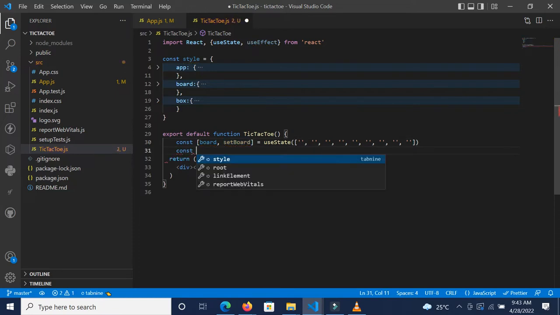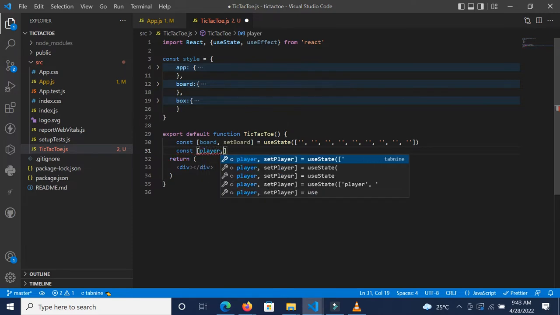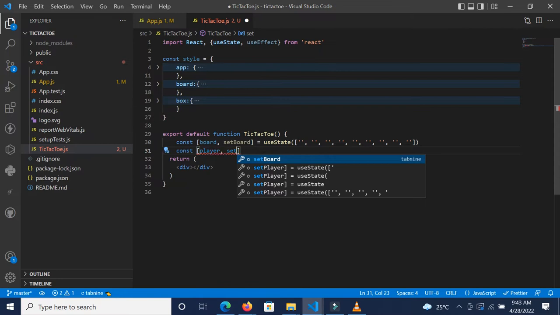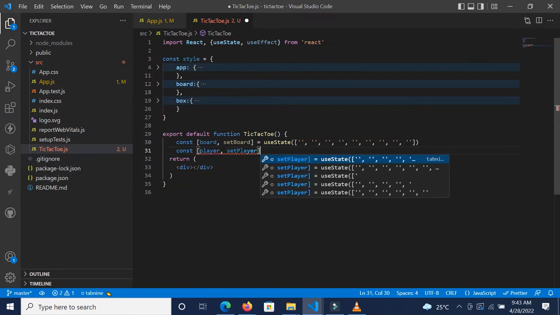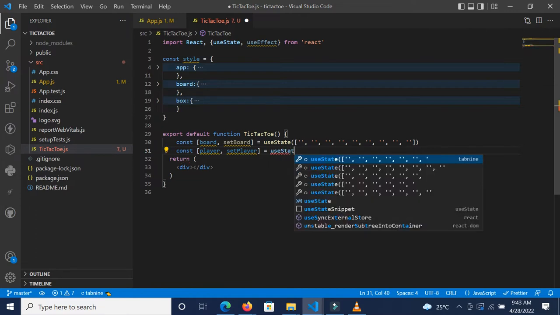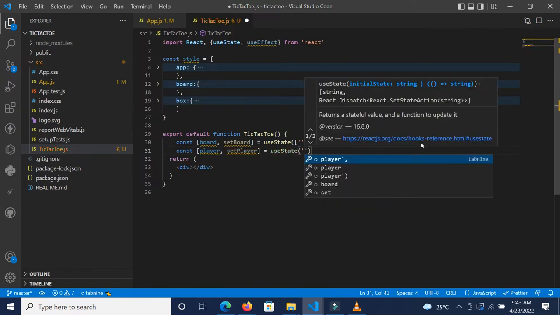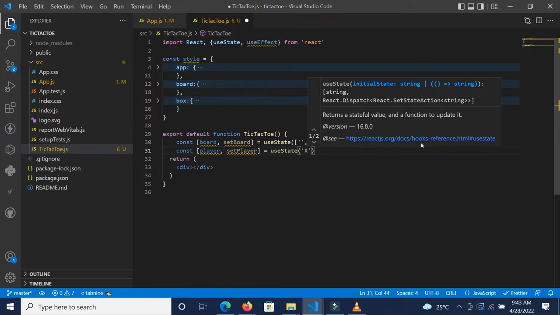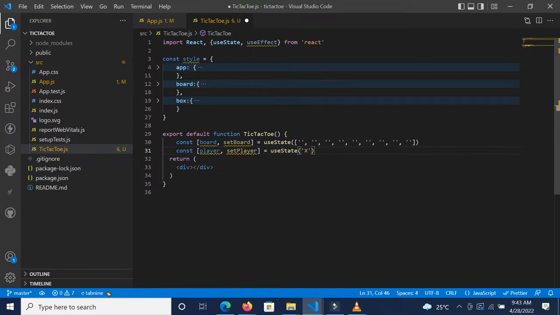So we have the board, and what we're going to do is have a player called, for instance, X. That's going to be the first player. So we're going to have player, and then the method setPlayer to set the player. We're going to have useState, and that is going to go to the letter X. So that's going to be the first player.